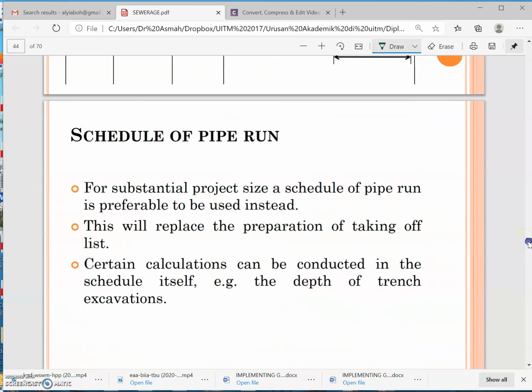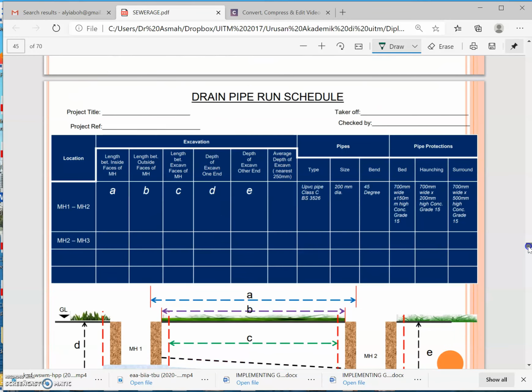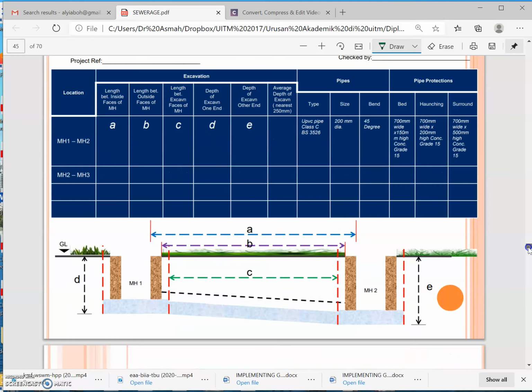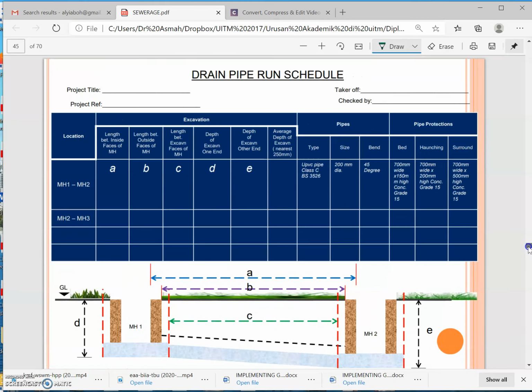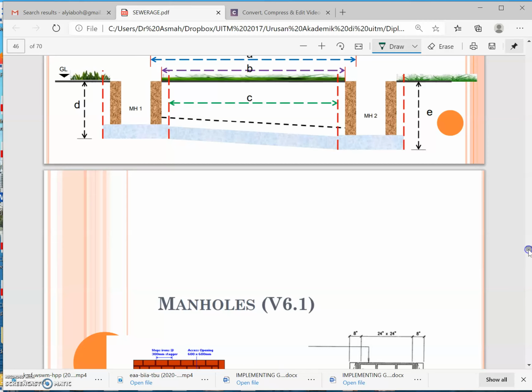Okay, so we will use this schedule of pipe run for this particular sewerage. I really hope that when you come to class, you have this schedule with you. And I will explain to you how we can use this drain pipe run schedule, and I will explain that in the next video.